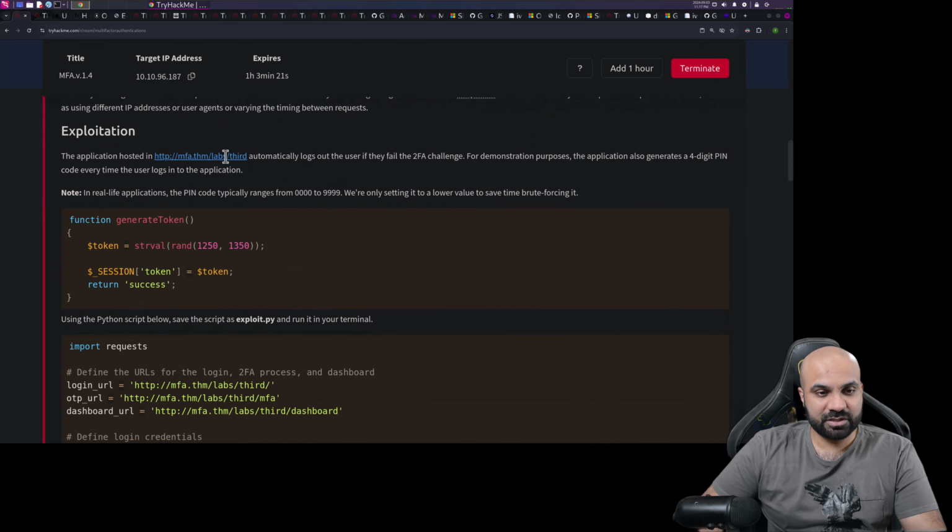Okay, exploitation. The application hosted here automatically logs you out if the user fails the two-factor challenge. For demonstration purposes, the application also generates a 4-digit PIN code every time the user logs into the application. Note, in real-life applications, the PIN code typically ranges from 0000 to 9999. I think now people are using at least 6 digits, not 4 digits. We are only setting it to the lower value to save time brute forcing it.